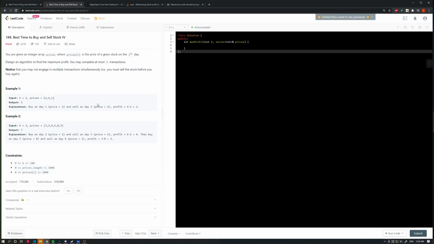Okay, let's talk about the best time to buy and sell stock IV. You're given an array where at each index i, array[i] is basically the price of a given stock on that day, and you are allowed to complete k transactions. The definition of a transaction is one buy and one sell, and you can only do one operation a day, so you can't buy and sell on the same day. You have to buy one day and sell another day, and you're allowed to do that k times, and you want to find the maximum profit given this array and k.